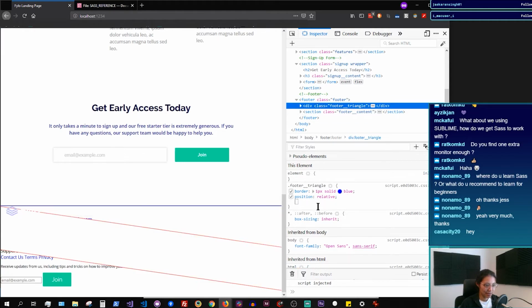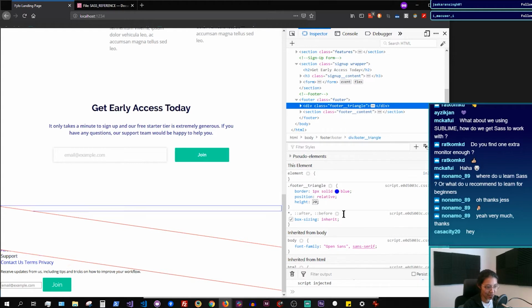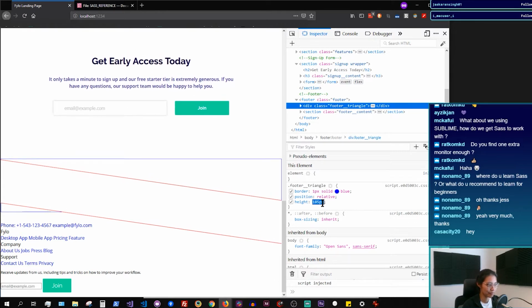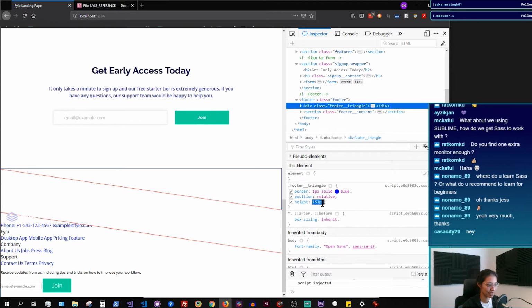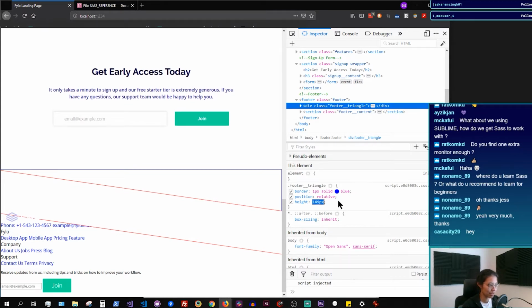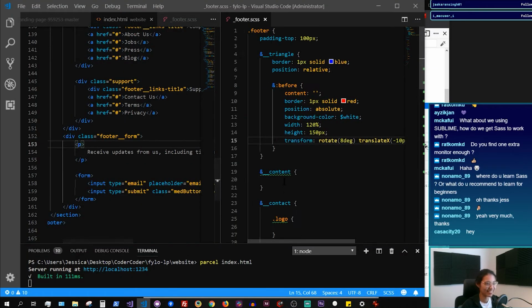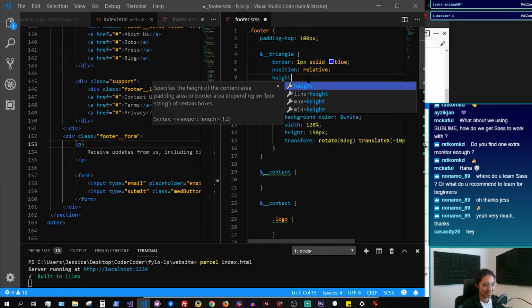So let's add a height property to this. Let's say 200 pixels. Okay, so that's good. This is kind of what we want. This is just a little bit too tall, so let's try to reduce that a bit. I think 150 is good. So we're going to add a height property to the footer triangle. Sorry, I feel like I'm not explaining this very well. Height is 150.